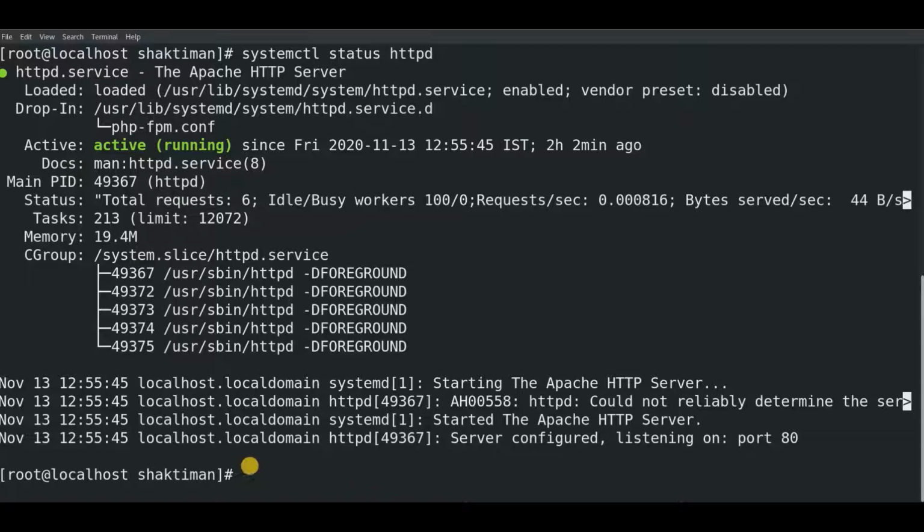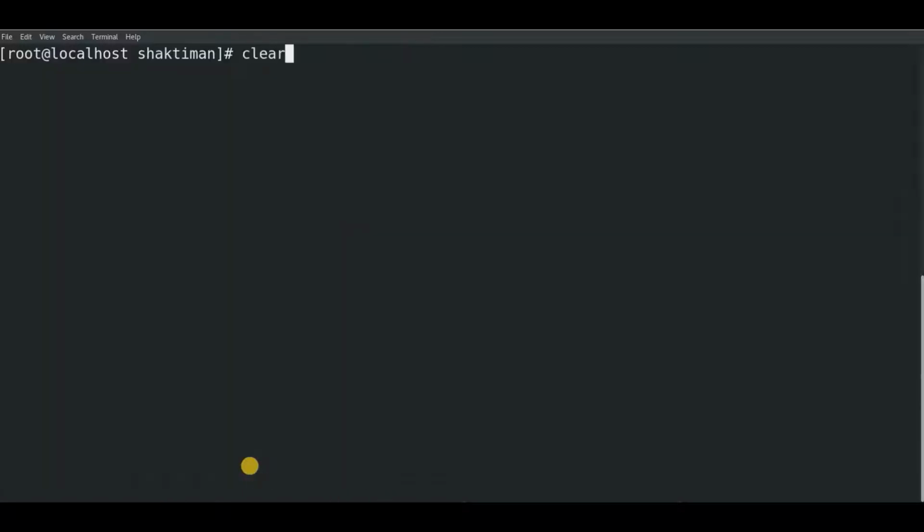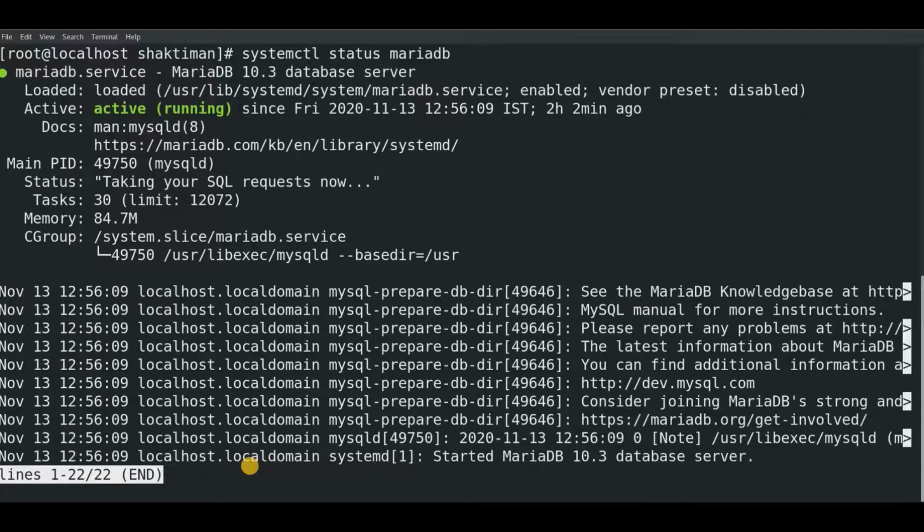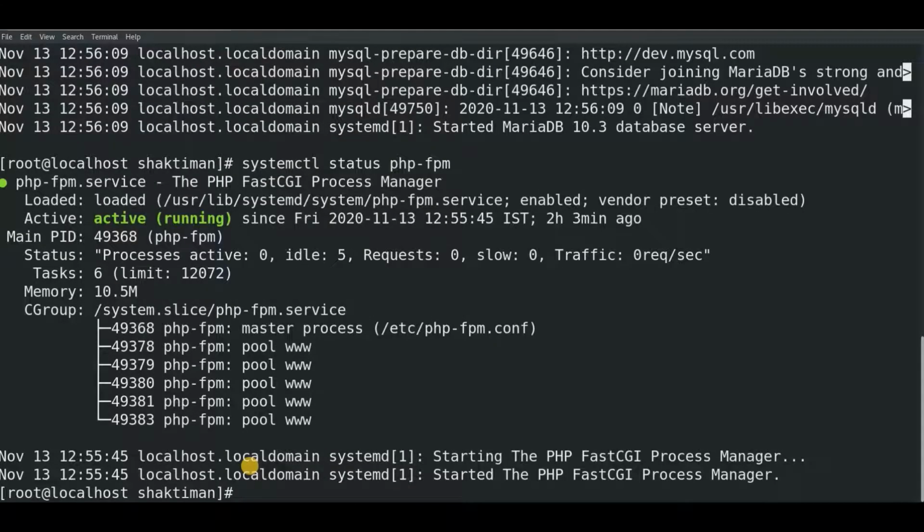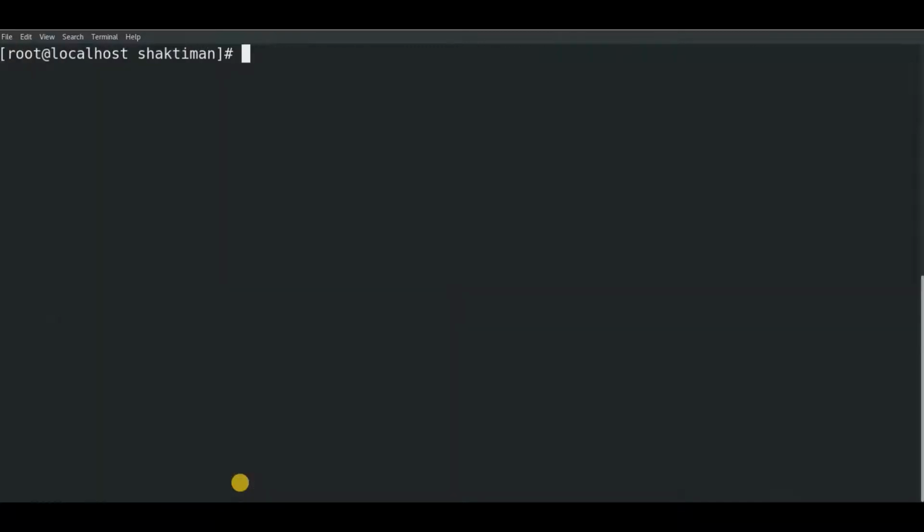Now I will check the status of MariaDB. Is it working? I will type systemctl status mariadb. Sounds great, it's also running. Now I will check PHP. As you know, we have also installed PHP. I will just hit the command. So we are running everything: Apache is running, MariaDB is running, PHP is running. We are good to go.